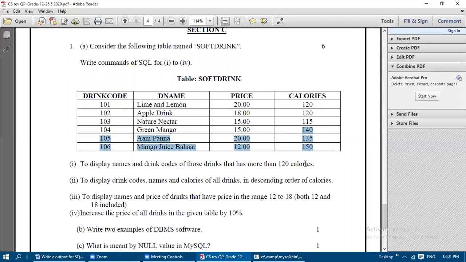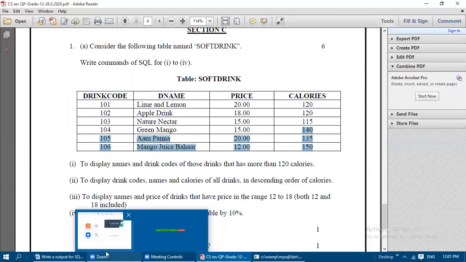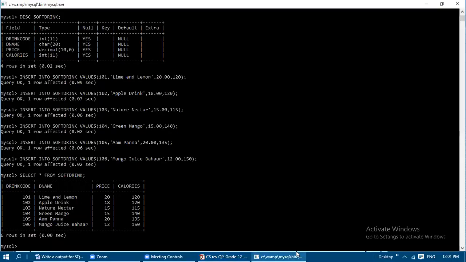So let us see the code for this first. Again go to MySQL. We will type the query: select dname, and then drink code. dname and drink code. I didn't give a space, so you give it like that. So dname comma drink code from soft drink.